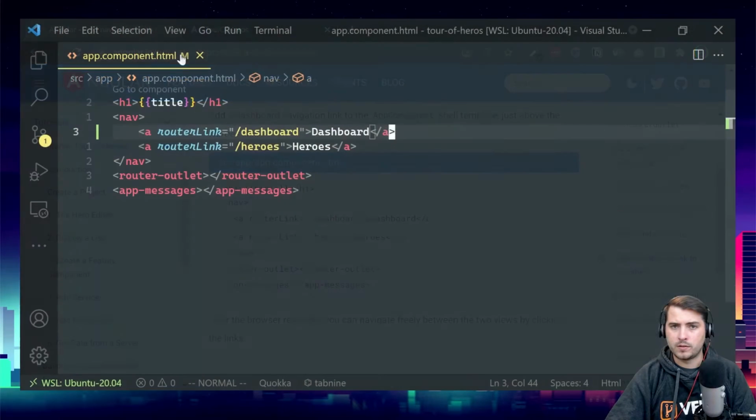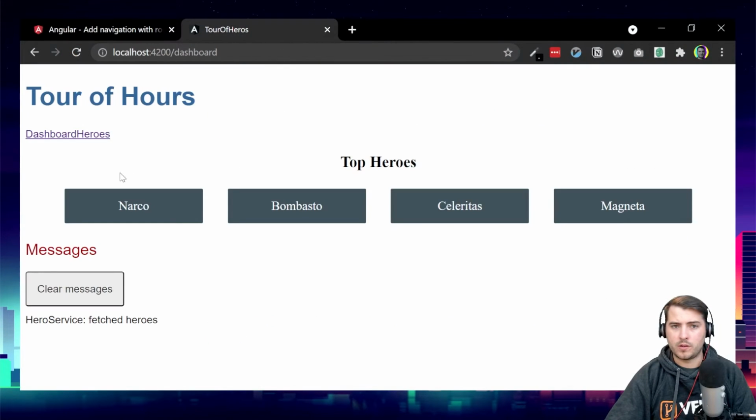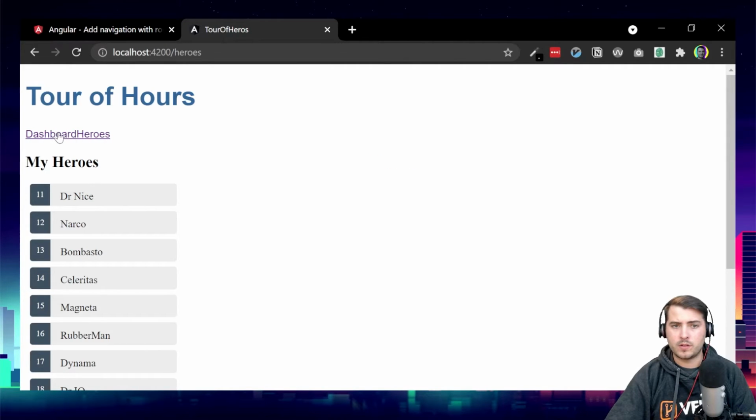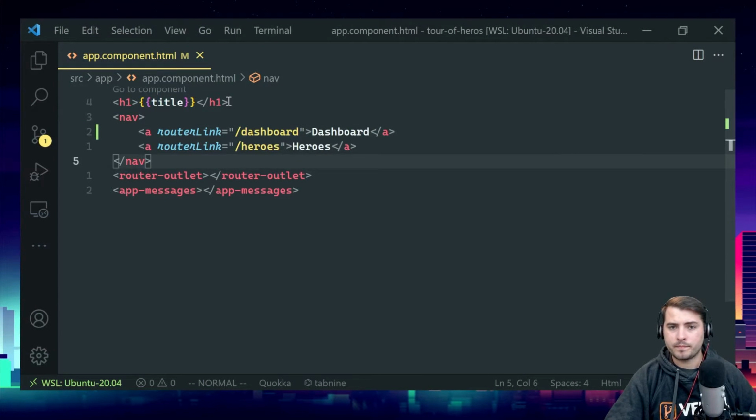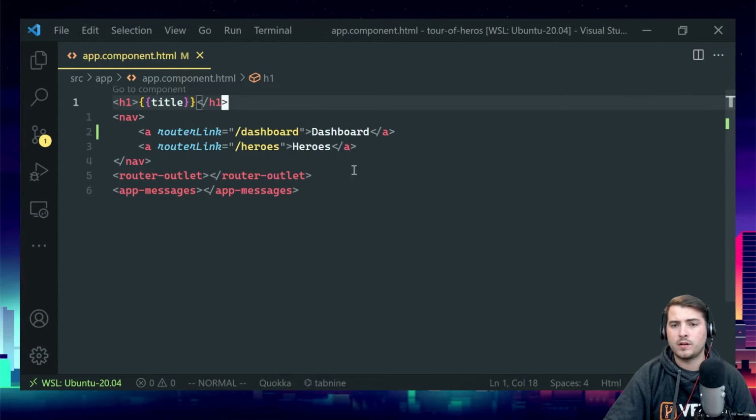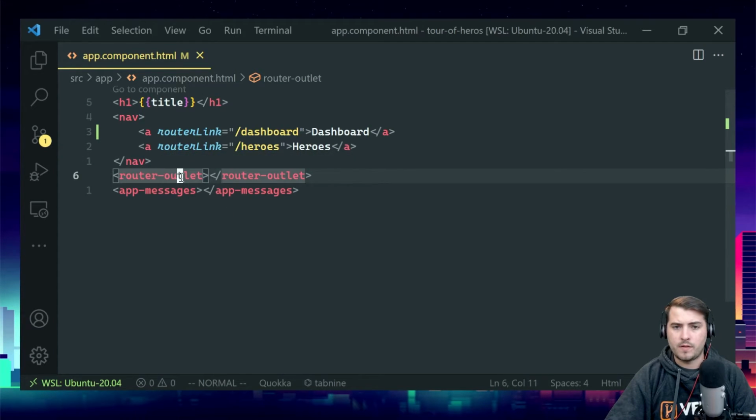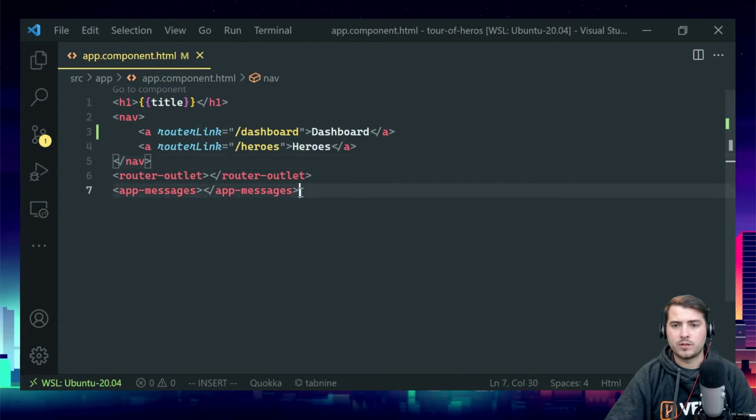No, that's fine. Maybe that'll get fixed later, so I can click dashboard or heroes. So yeah, basically, just to recap, everything above this router outlet, this whole page, anything that's outside a router outlet is used across all of our pages.